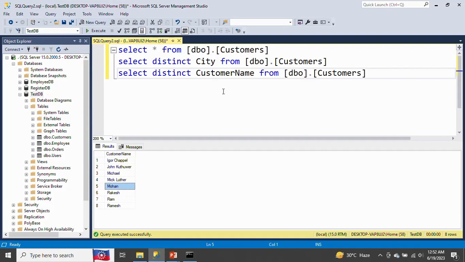So this is how we can use the distinct keyword with the select query.